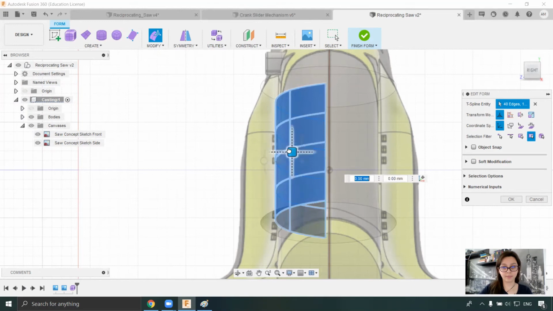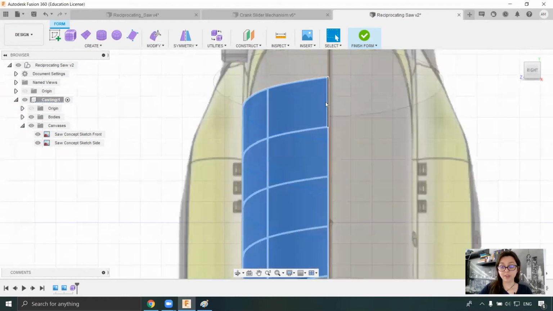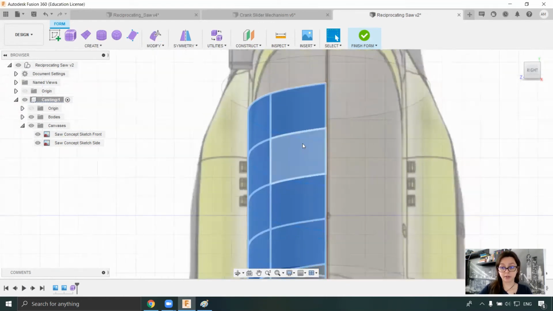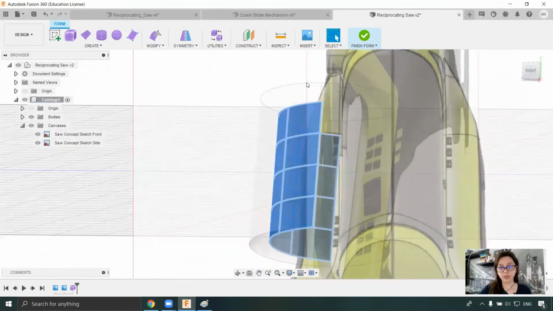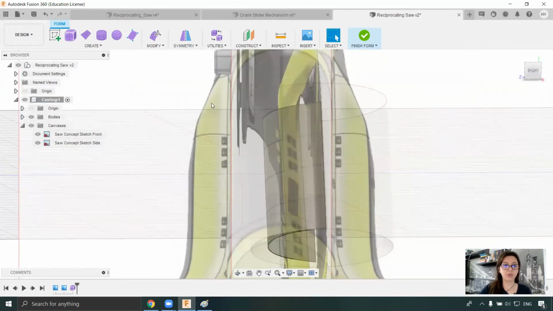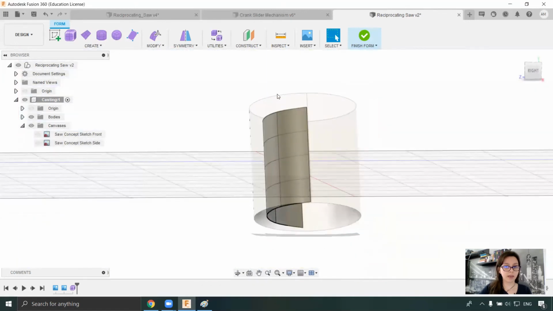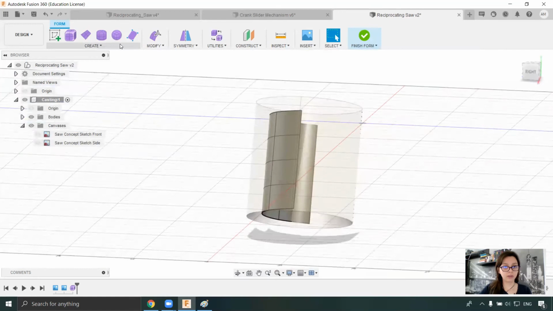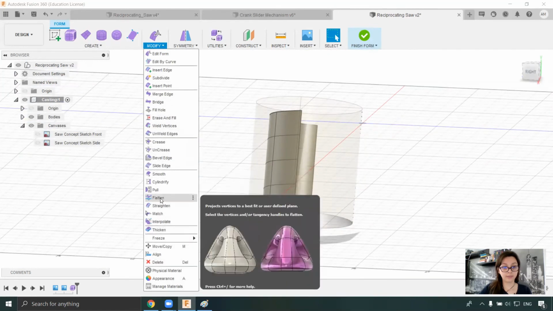Okay, like that. Now I put this part in place, only with the eye view. I'm not sure if those parts are really on the middle of the axis. So what I will do is hide the canvases and go to modify and flatten.